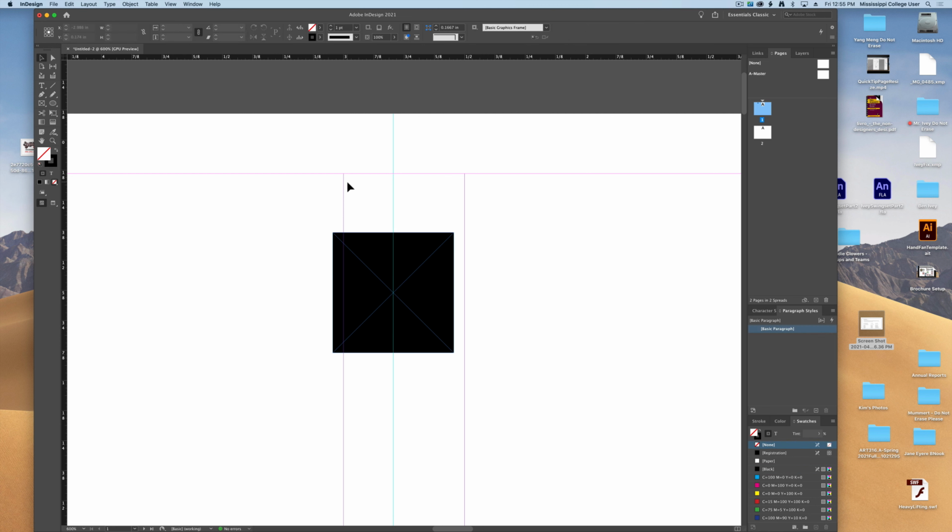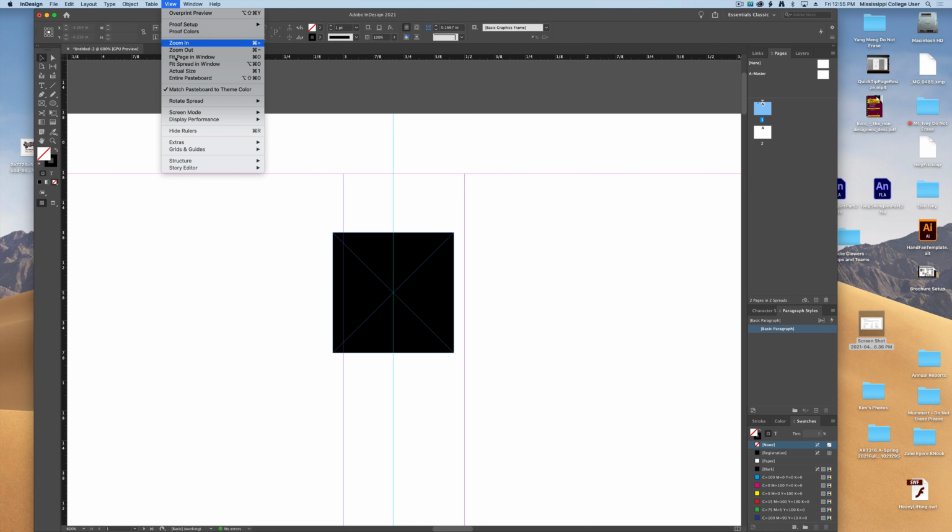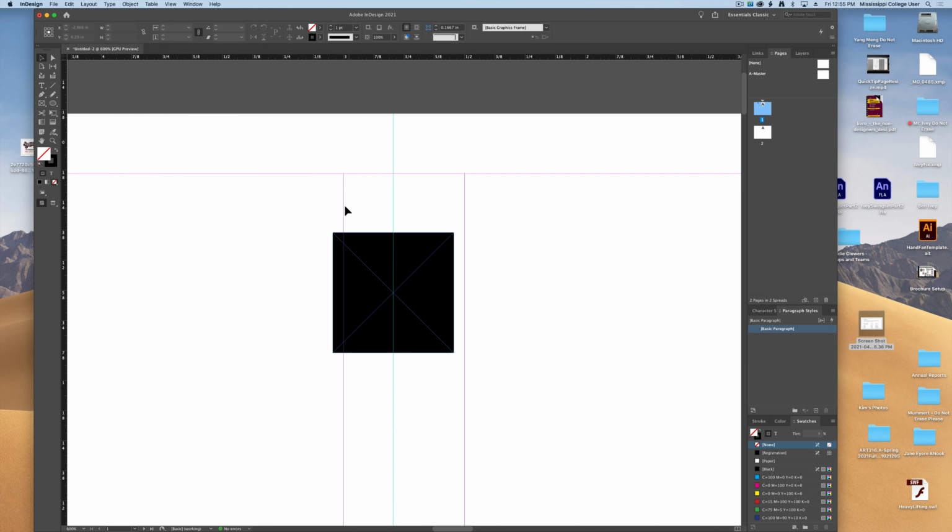Next, let's move over our gutter. Going up to view, go down to your guides, and this is where you can uncheck lock column guides. This will allow you to select the edge of a column and then drag it over until it snaps nicely to the inside of there. Let's do the same for the center.